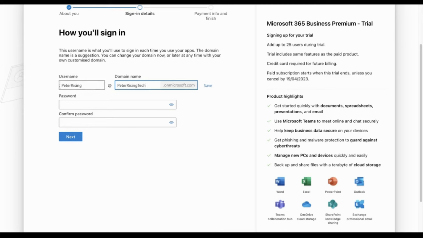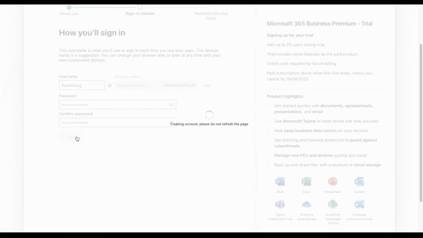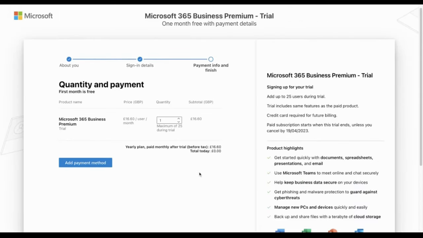So what I will do here is proceed with the username as what it is there. I will create a password and confirm. And let's click on next. Now here we need to put in the quantity and payment details. The first month is free and we can have up to 25 during the trial. So let's just take this up to five users and you can adjust that as needed. But be aware that at the end of that period, you will be charged for those five users. So do be careful with that.